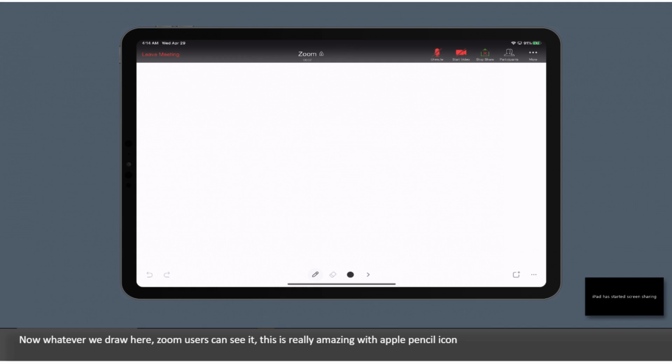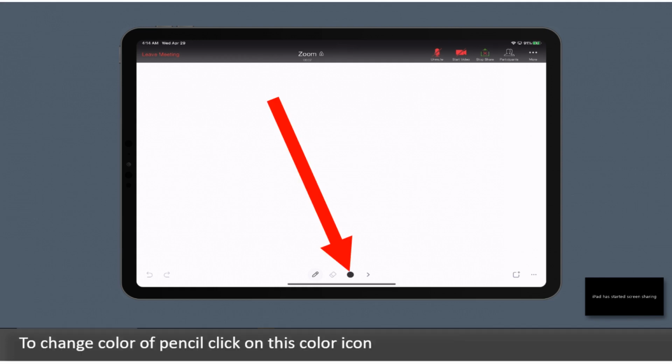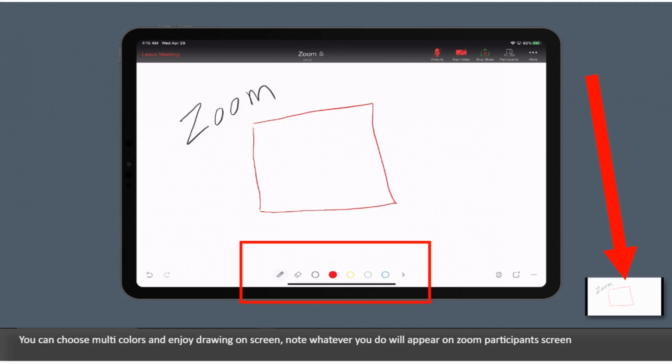Now whatever we draw here, Zoom users can see it. This is really amazing with Apple Pencil icon. To change color of pencil, click on this color icon. You can choose multi-colors and enjoy drawing on screen. Note whatever you do will appear on Zoom participants' screen.